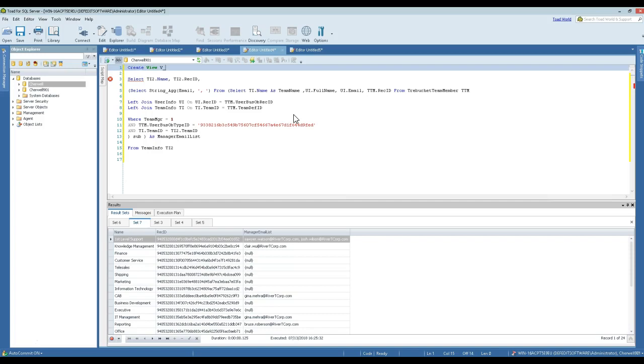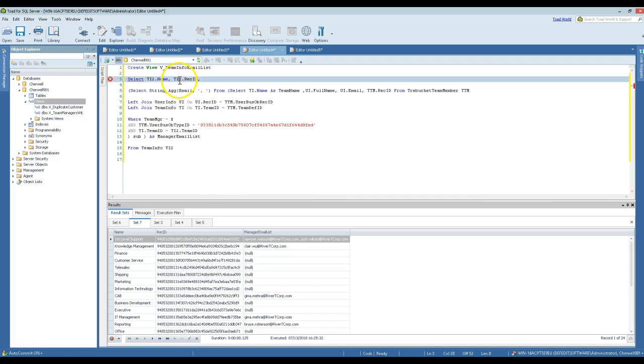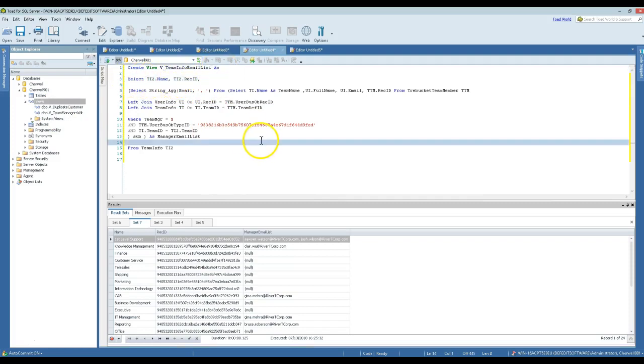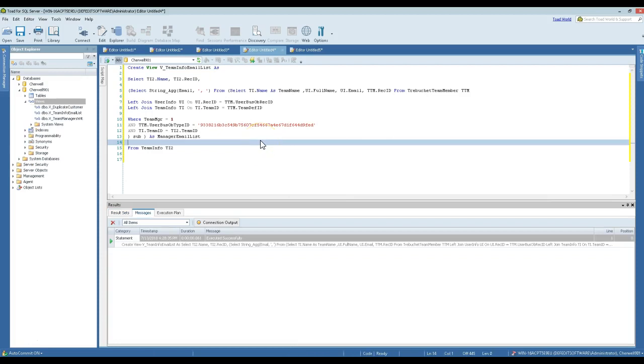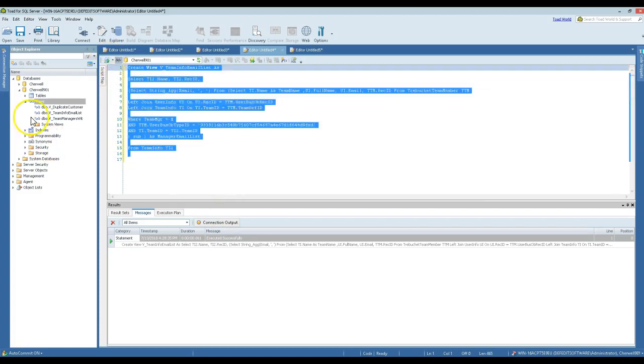Create view v underscore team info email list. Sure, I don't really care. The other thing is, if I look at views on here, all right, it didn't publish it, that's good. As... Ta-da! Executed successfully. It works. The amazing part is it works.